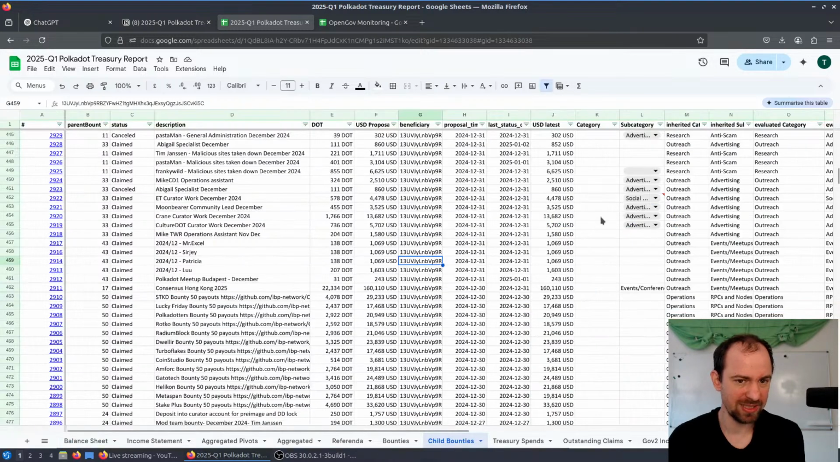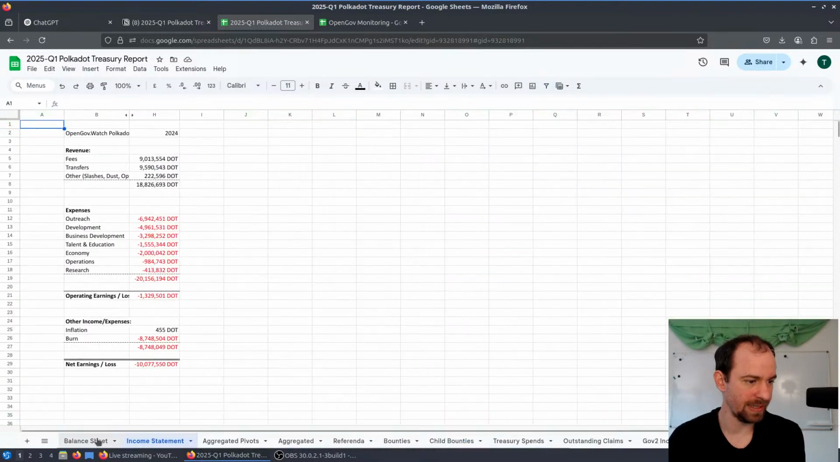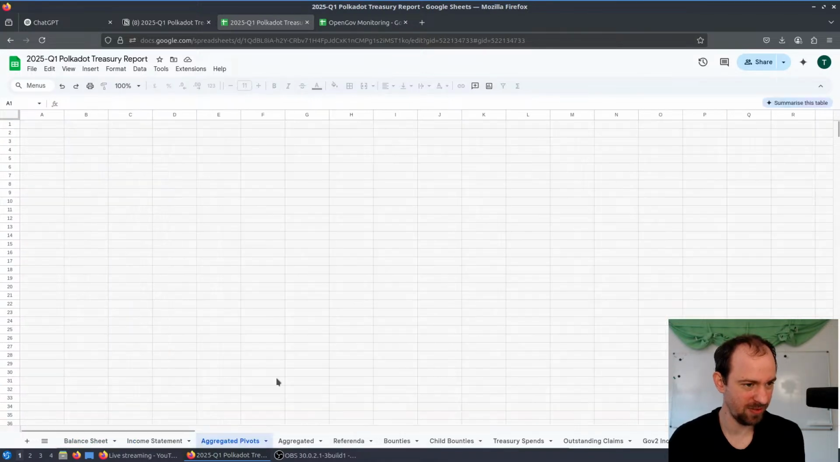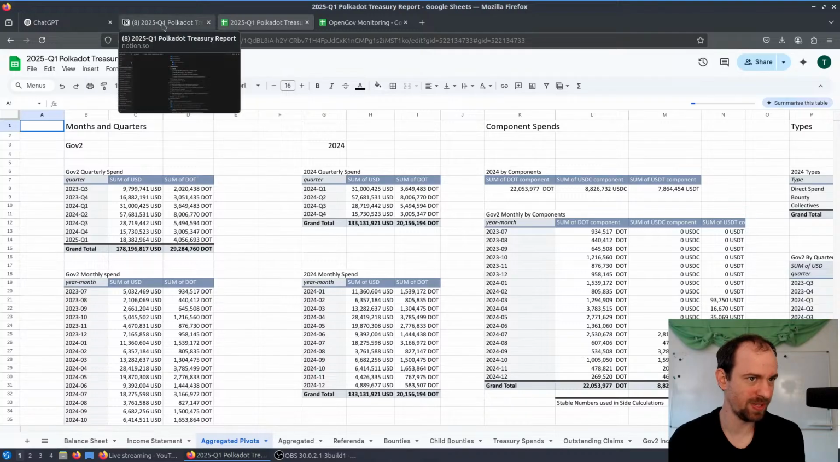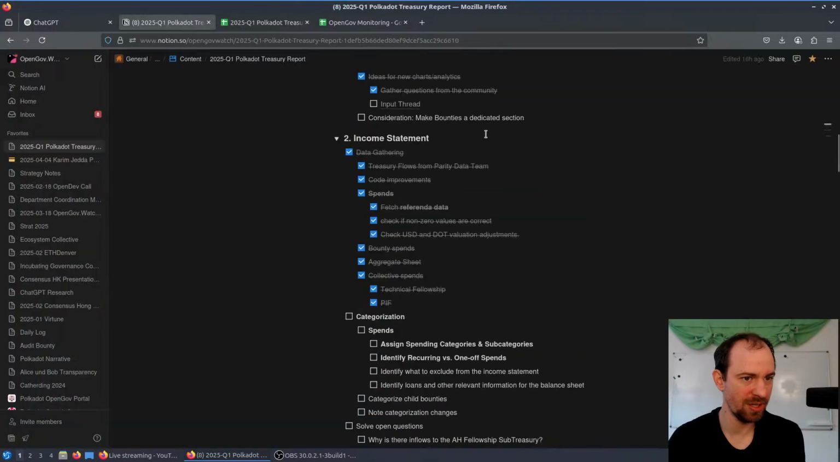The boring stuff is categorizing the child bounties. I gathered some experience last time, so maybe this time it's going to be fairly fast. And then the other thing is looking at the pivot tables, and this is typically the most fun for me in terms of exploring what is actually going on.